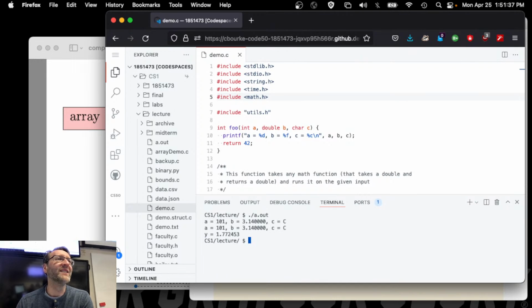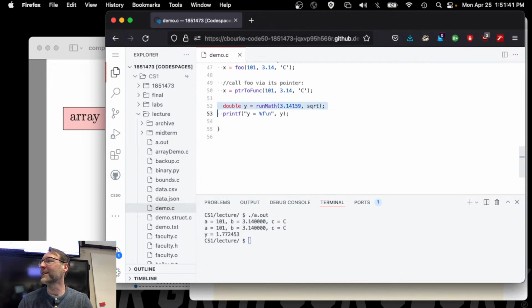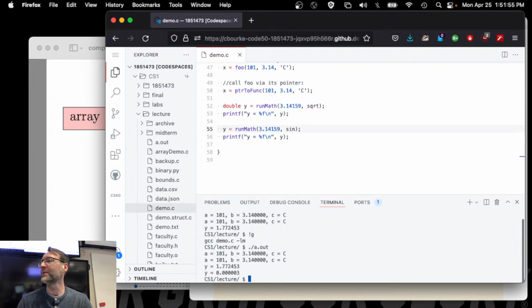1.7, that looks about right. Maybe, I don't know. I'm not going to do that in my head. Right? We can run math on the same variable here, but a different function. Sine. What's the sine of almost pi? Nearly 0. And so the answer will be nearly 0 as well. Right? Give me another math function.